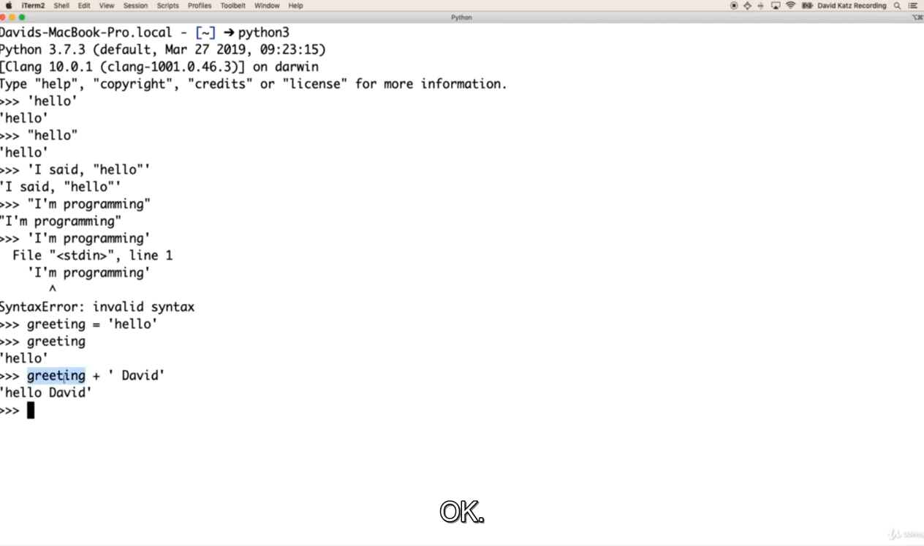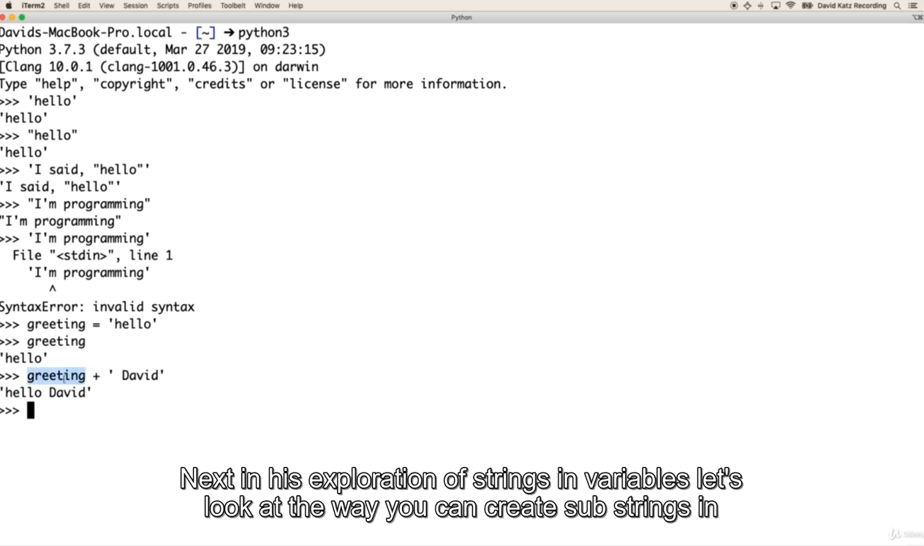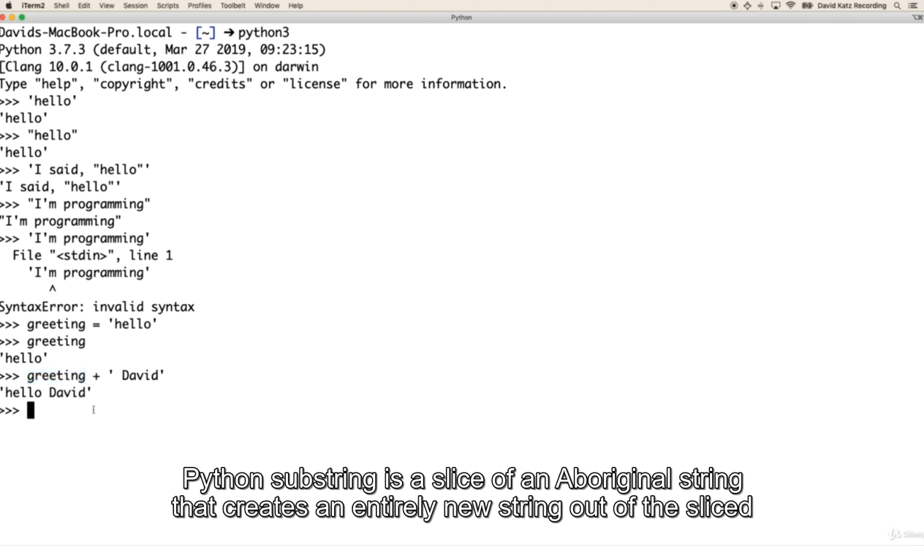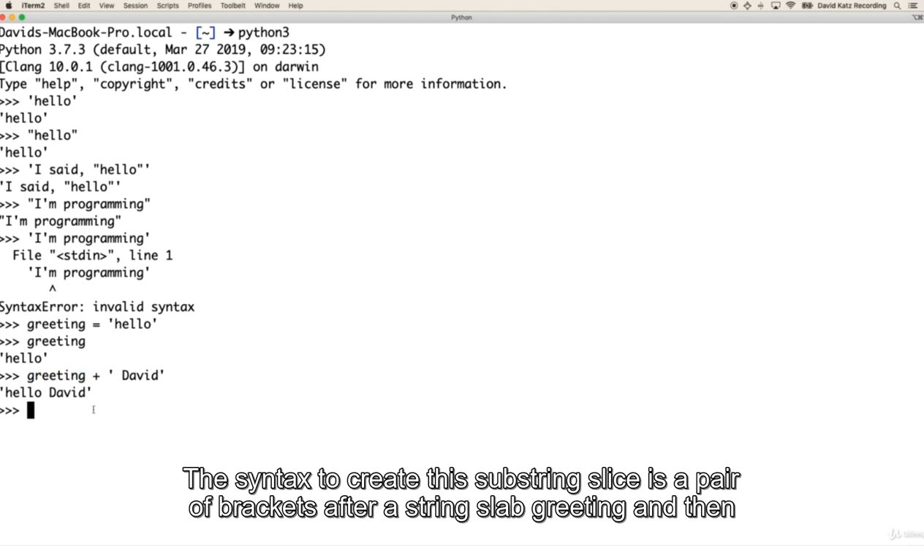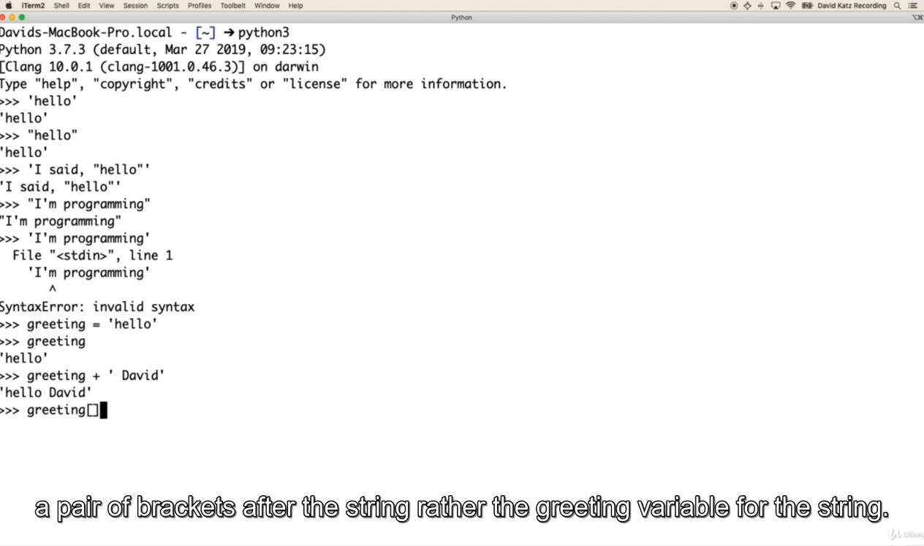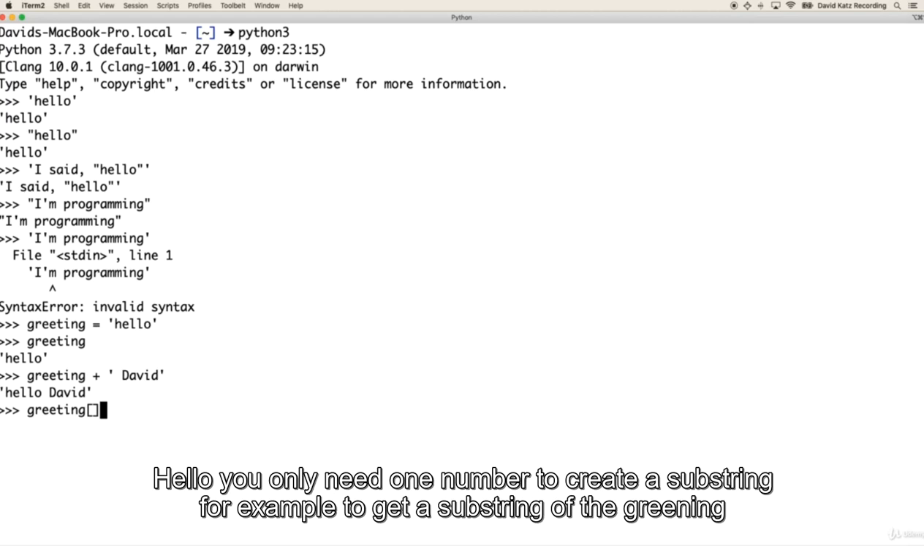Very nice. Okay, next in this exploration of strings and variables, let's look at the way you can create substrings in Python. A substring is a slice of an original string that creates an entirely new string out of the sliced chunk. The syntax to create this substring slice is a pair of brackets after a string. So have greeting, the variable for the string hello, and then a pair of brackets after it. You only need one number to create a substring.